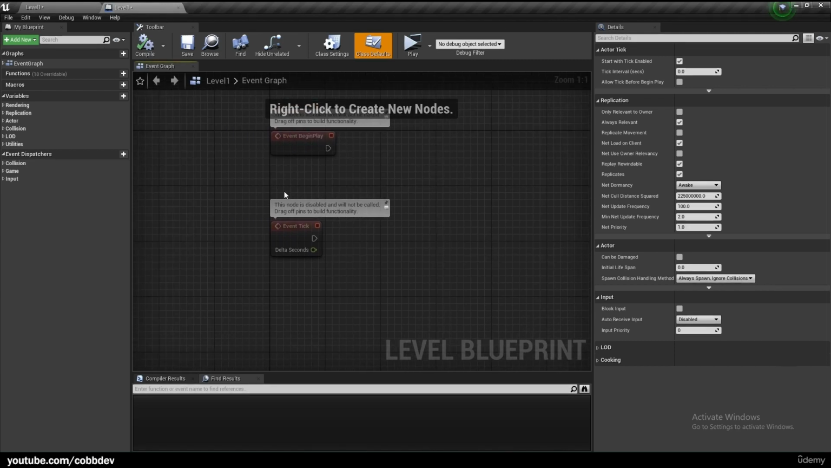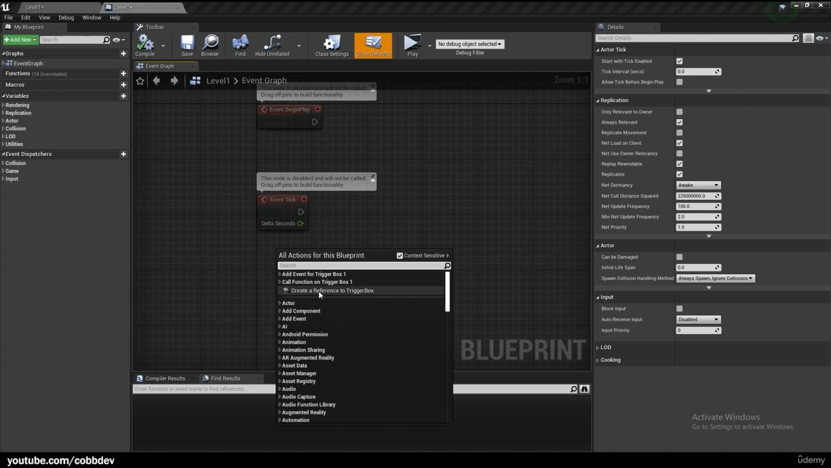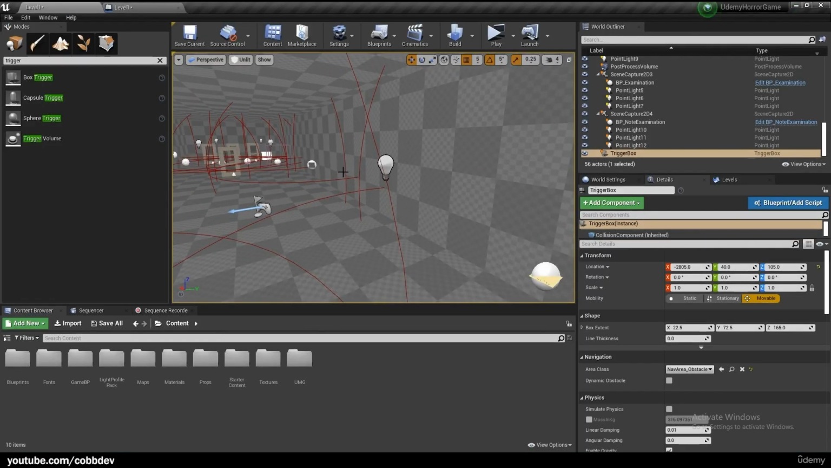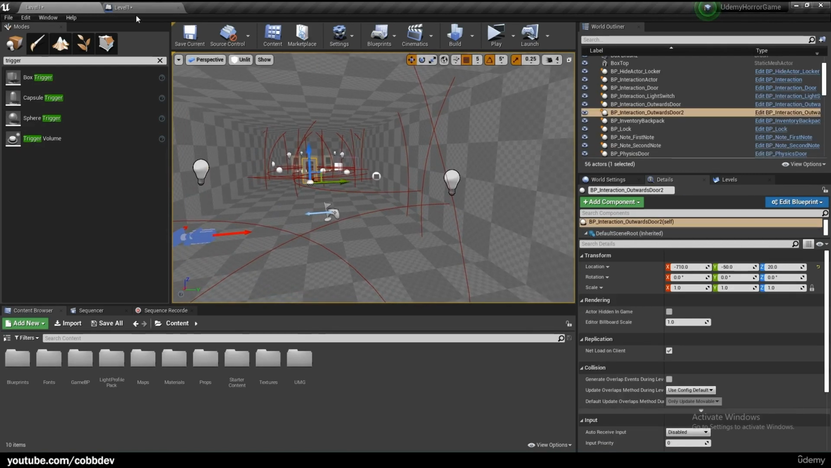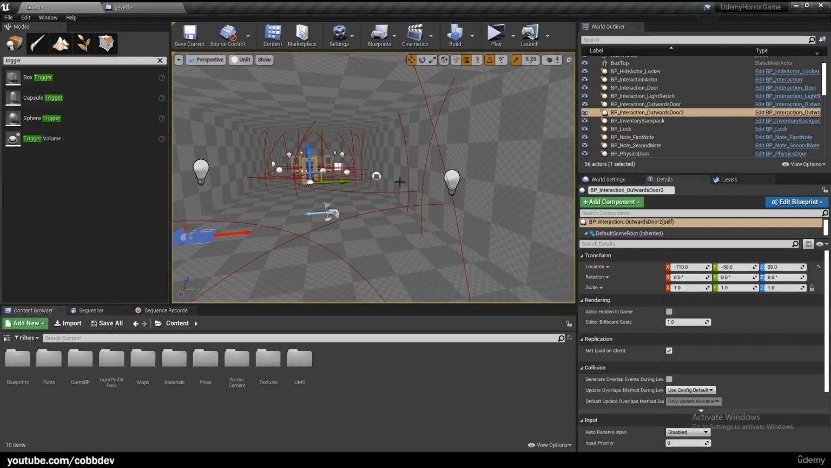And in the level blueprint, you can actually call a reference to whatever you have selected. So if I right click, you can see right here, create reference to trigger box. Let's go ahead and do that. And that'll work with pretty much anything you have selected in the world. Create reference to interaction outwards door.